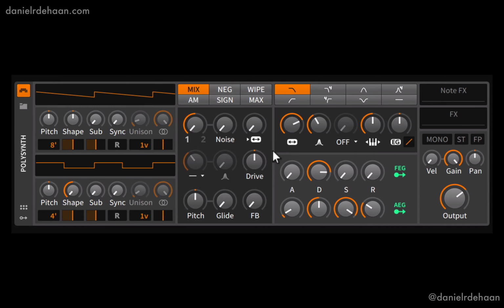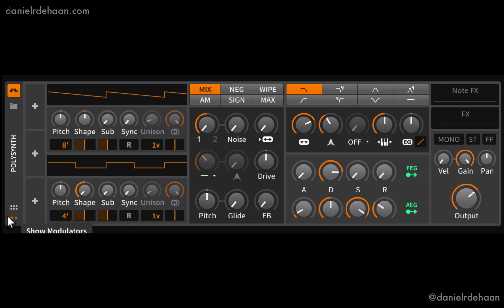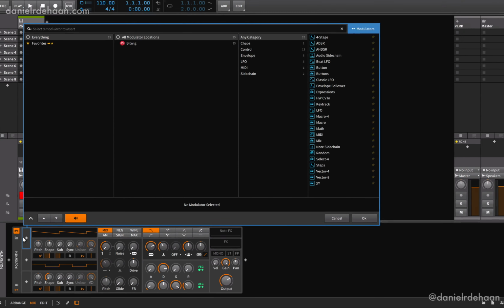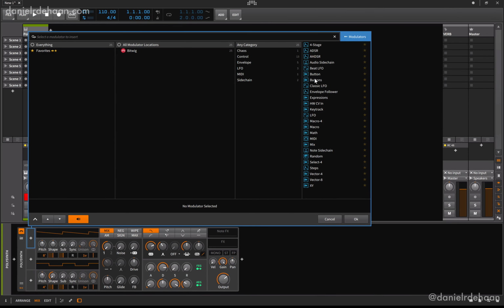So to add modulators to the Polysynth, we first have to expose the modulation section, or the modulator section, with this little icon here, the circle and the arrow. And then we start off with just 3 slots, but once we fill those 3 slots, another 3 slots will appear, and we just click on the Add button to pop open the browser.